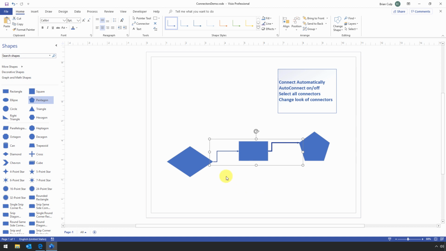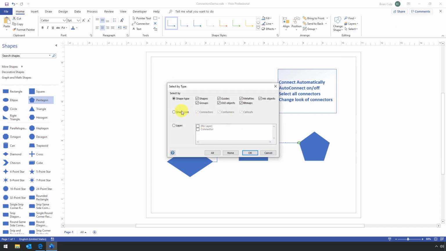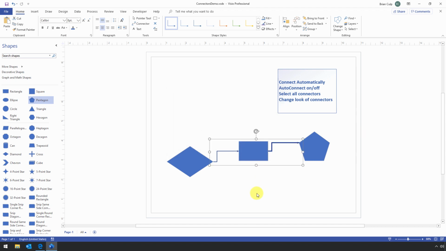Now, if you're just selecting two, that's one thing. You can just select one and two. But if you have a larger diagram, this can really come in handy. Now, once that's done, you can quickly make changes to all of the connectors in your diagram by using the shape style. So you can change the pointers to green if you wanted to.